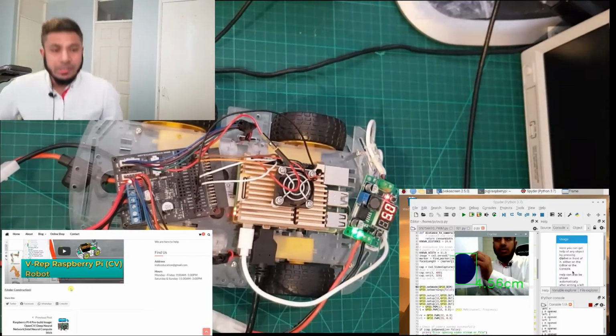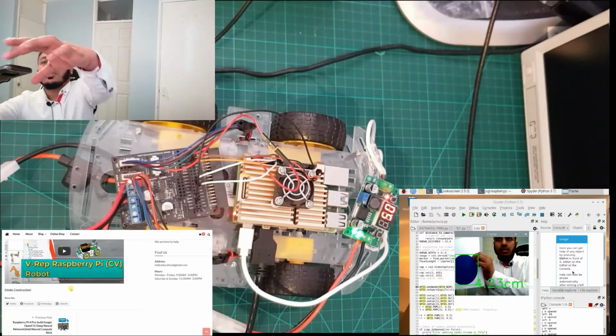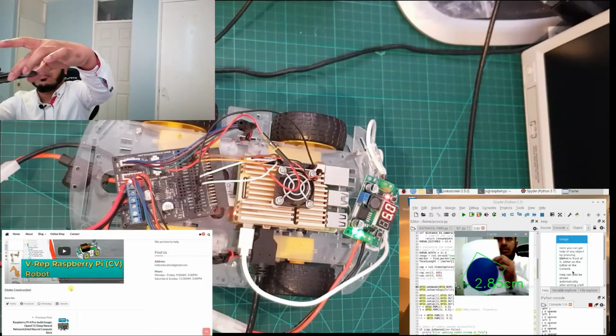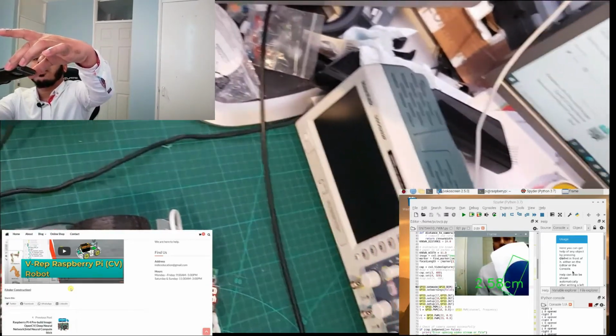So the Raspberry Pi 4 itself is on. I can show you the camera. No, it's not possible to see this time, but I'll let you see this.